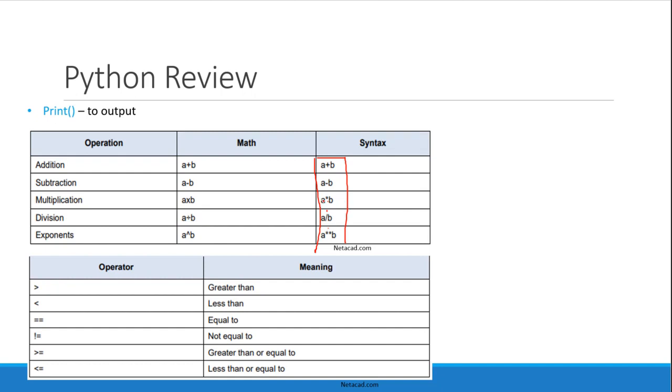And then we'll look at our Boolean operators. So our greater than, less than, equal to, not equal to, greater than or equal to, less than or equal to. And this is how we go ahead and type them in for Python.